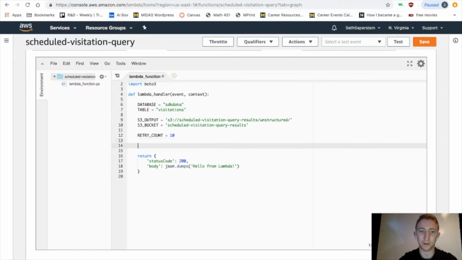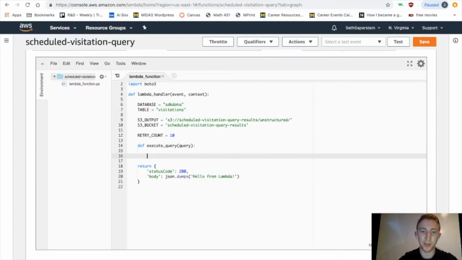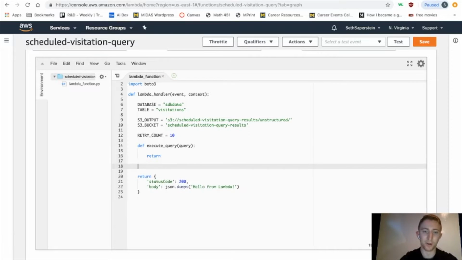So let's go ahead and create a function called execute query and pass in query. And I'm actually just going to return this for now, and we're going to go ahead and create an example query. We're just going to call this function, make things simple. So let's go ahead and I'm going to make this query points today query.